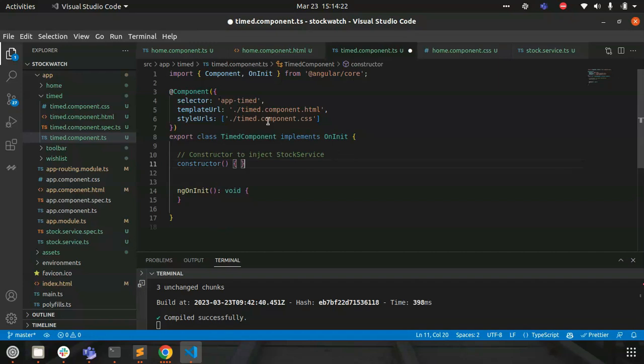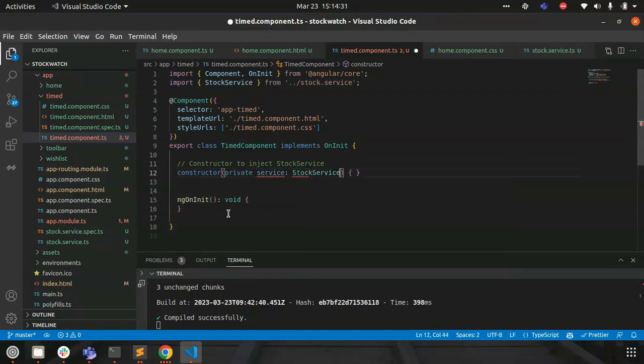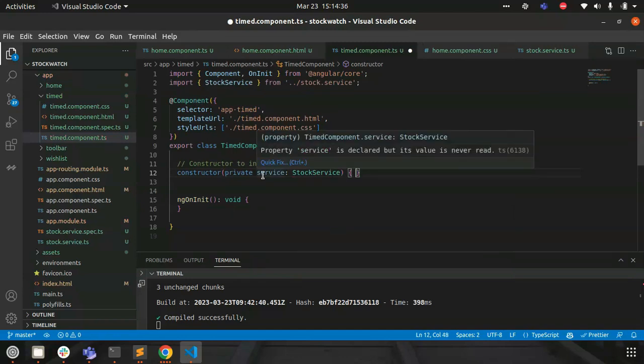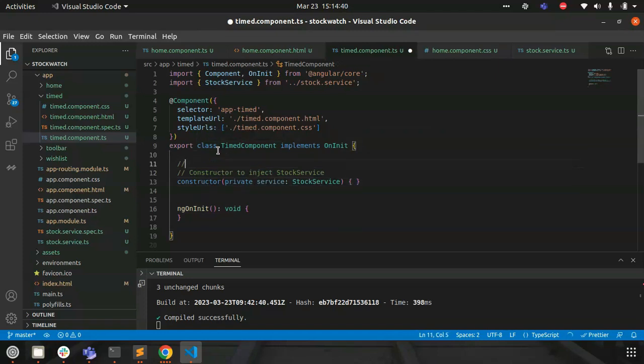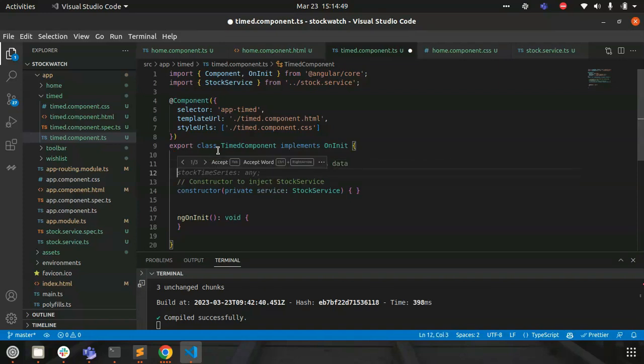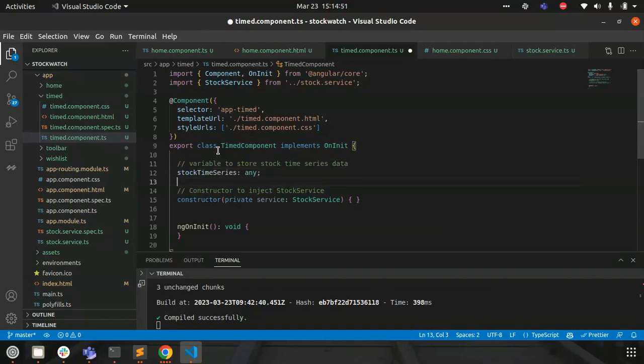It's not giving the suggestion, but we know how to inject the services. So I'll just do the same thing here. Service stock service. So I have injected the stock service here. And again, there might be a variable required to store the data, right? So a variable to store stock time series details. Is it providing? Yes, the stock time series variable has been provided for me.